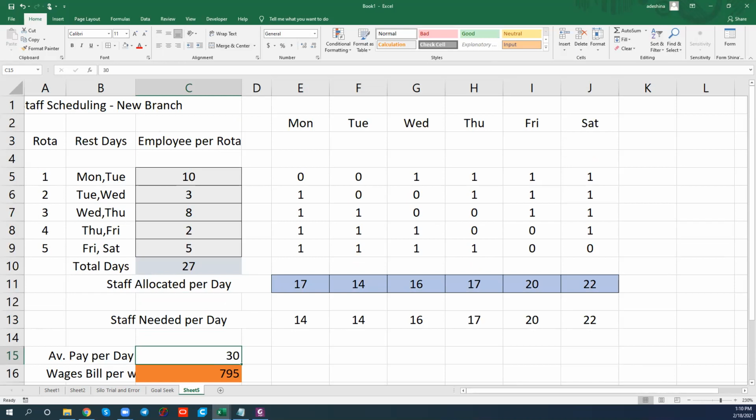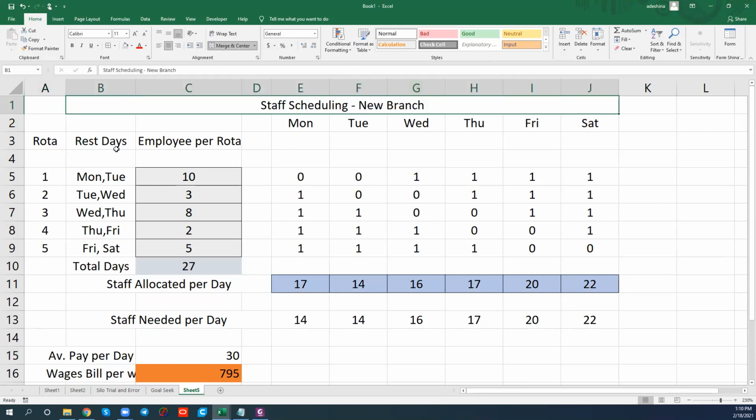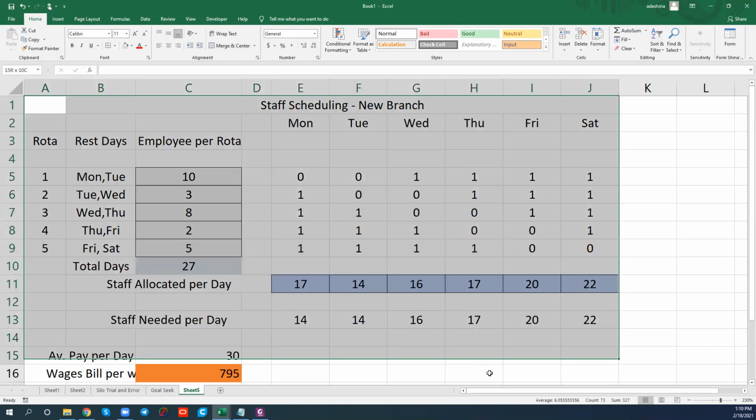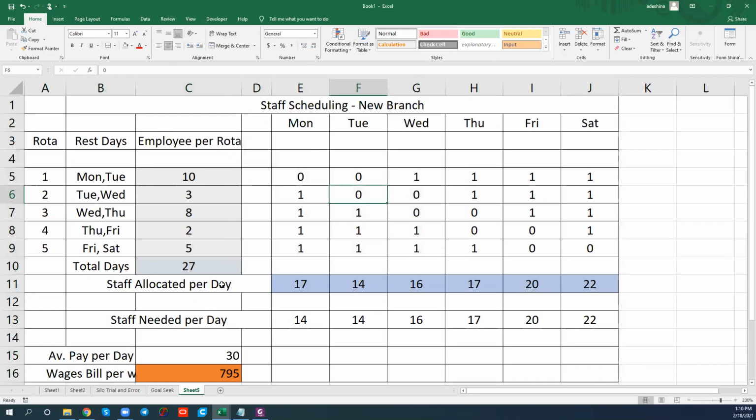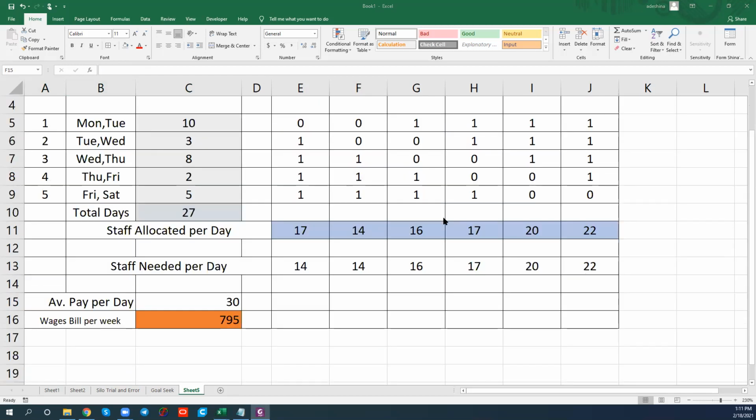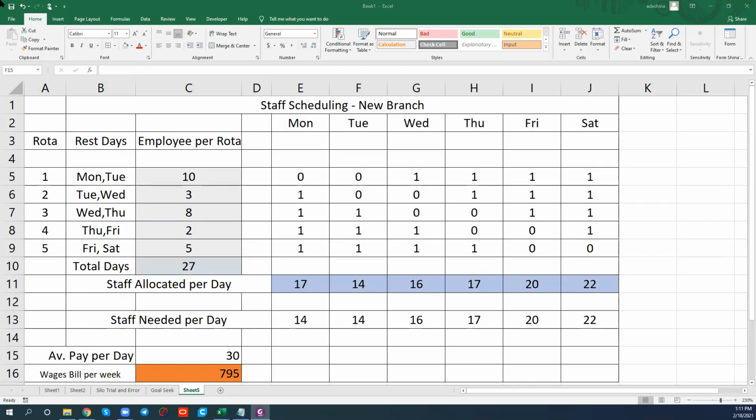Okay, so at this point, let me just make my work a little bit beautiful because we're done. Then add some borders. All right, and our work is ready. Yes, so there you have it. So that is how to use the solver to solve complex equations on Excel. Thank you.